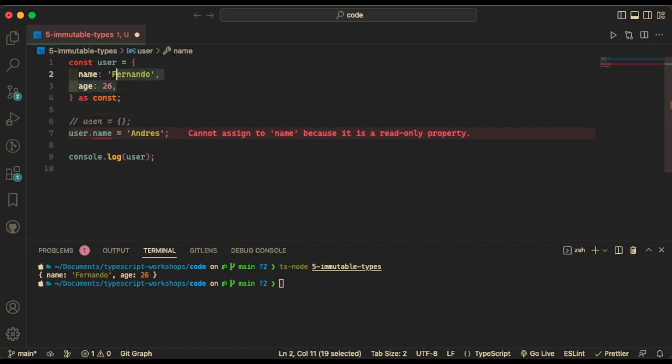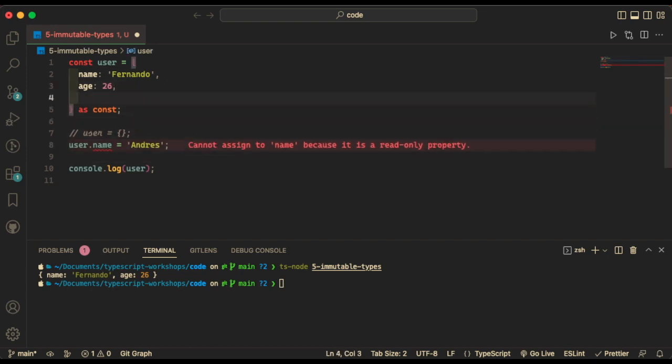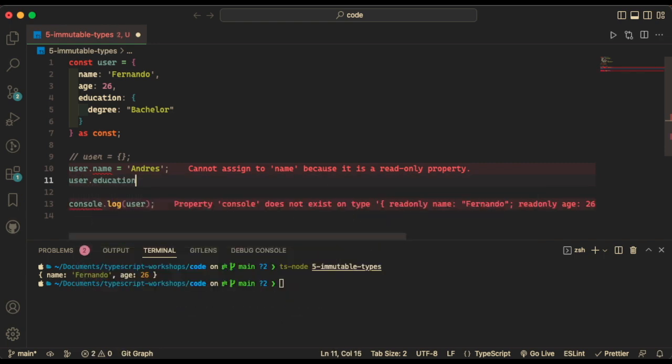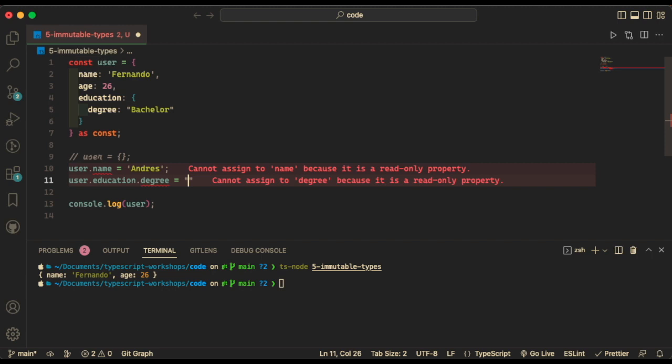So now both properties that you can see here are read-only. If you try to assign, for example, the name here a new value, it will throw an error since we cannot reassign this value, so it cannot be updated. It works on nested objects as well. If we put here education, then degree is bachelor, and then we try to assign a value for education degree, which would be IT, we won't be allowed to do that because degree is also immutable in this object.